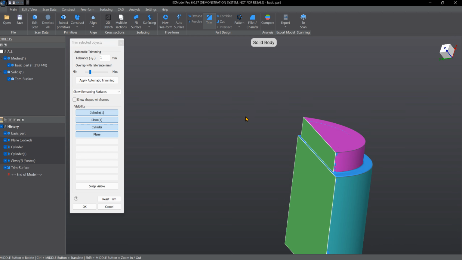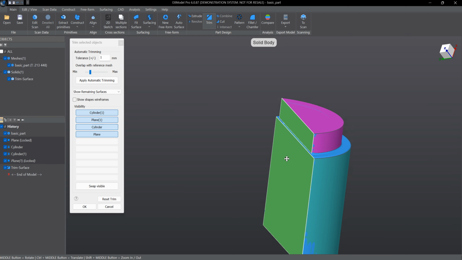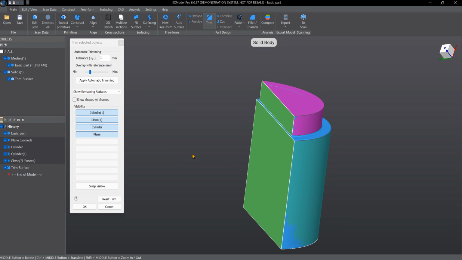But please be noticed, we can also reset the trim if you find that the result is not very ideal, or you are not very happy about the result. We can always reverse this setup.